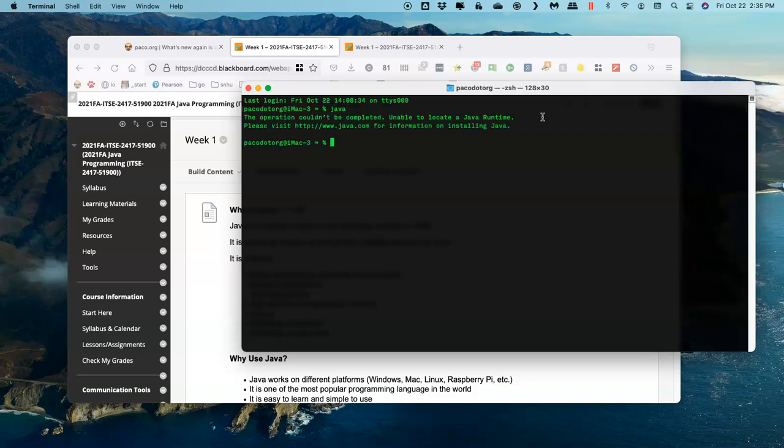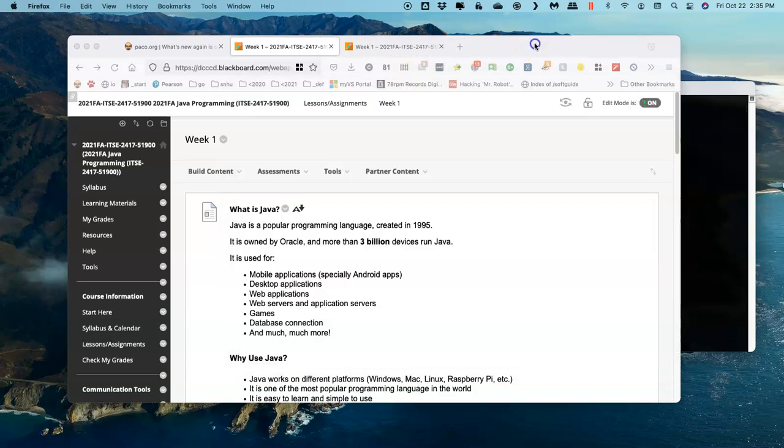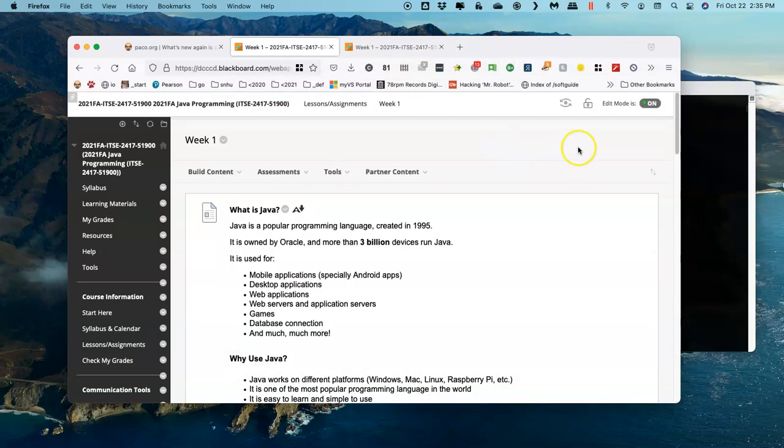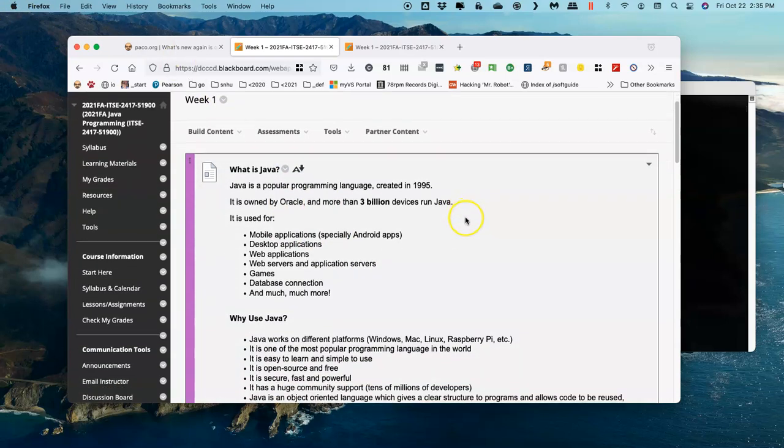I'll type in java, and I get an error. It tells me to visit java.com for more information, and it may give you some information on how to install Java. The problem is that the newer versions of Java are not necessarily compatible with the newer versions of OS 10.